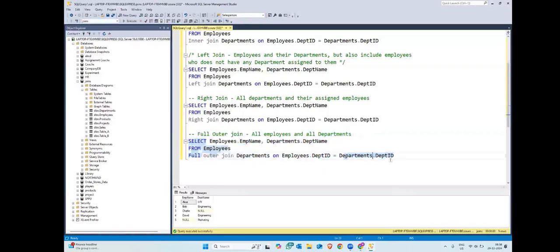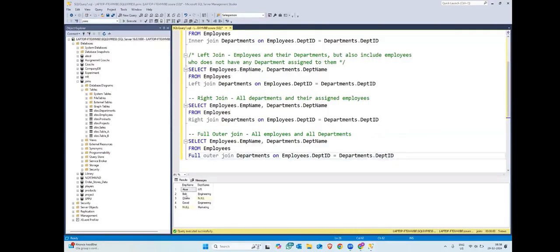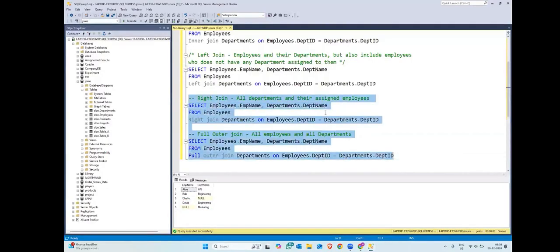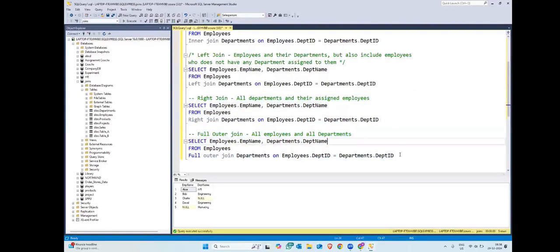Okay, run this. Right now you will see we are getting all of the employees, even though Charlie has no department, and all of the departments, even though marketing has no employee. Right. So I'm copy pasting this also in the chat box for your convenience, and I'm giving you like 4-5 minutes to practice these four, and then we will move forward with other types of joins.